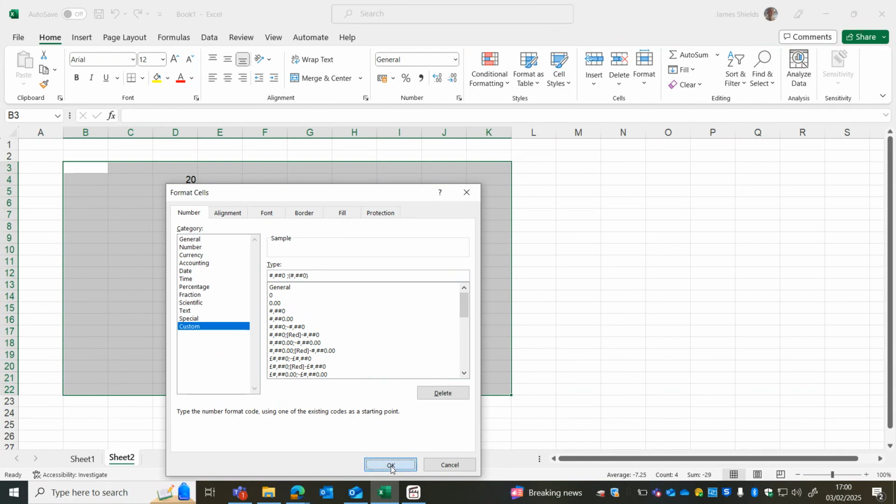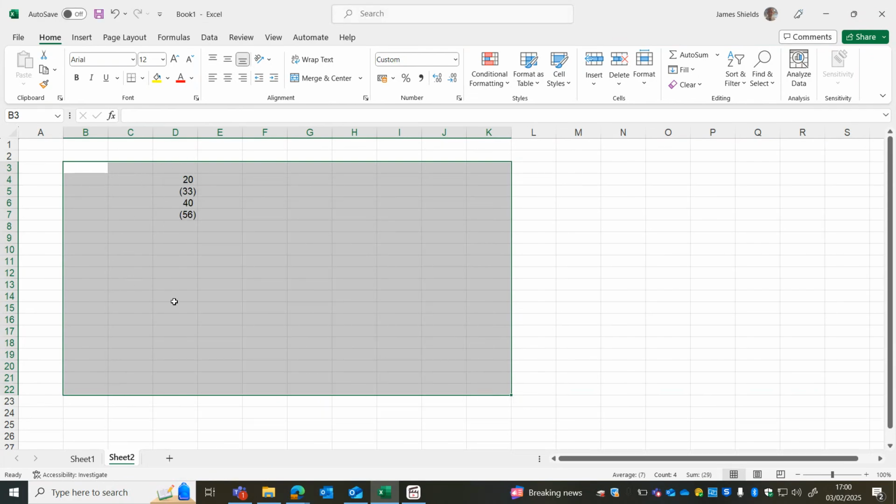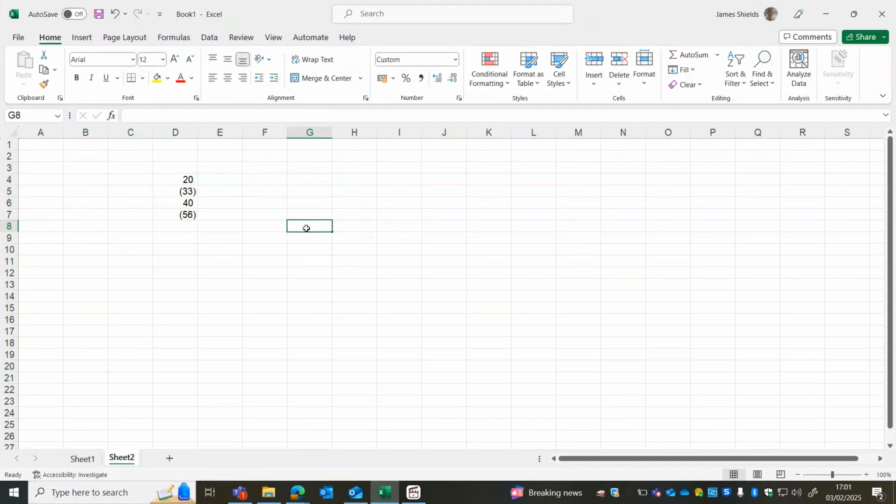If I click OK now, any number in that array of cells that's negative will have brackets around it. So I'm going to pick one there. I'll say negative 578. That'll be 578 in brackets. I'll pick another one down here, for example, minus 384. You have brackets 384. So I hope that helps.